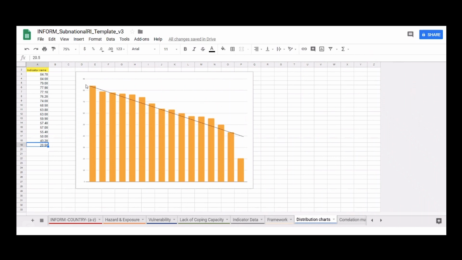Identify the highest value, in this case 85, and identify the lowest value, in this case 40. This is your min-max. Make a note of the min-max values so you can transfer it into the template later.